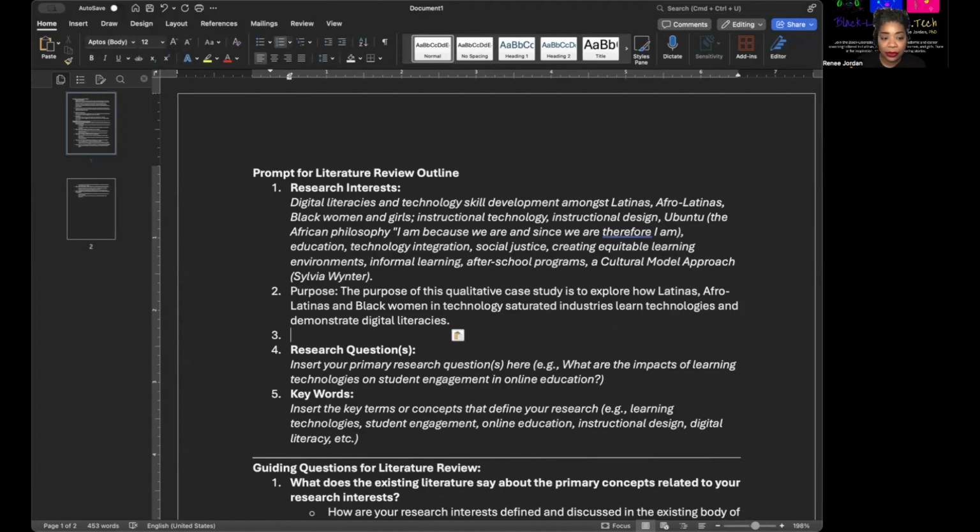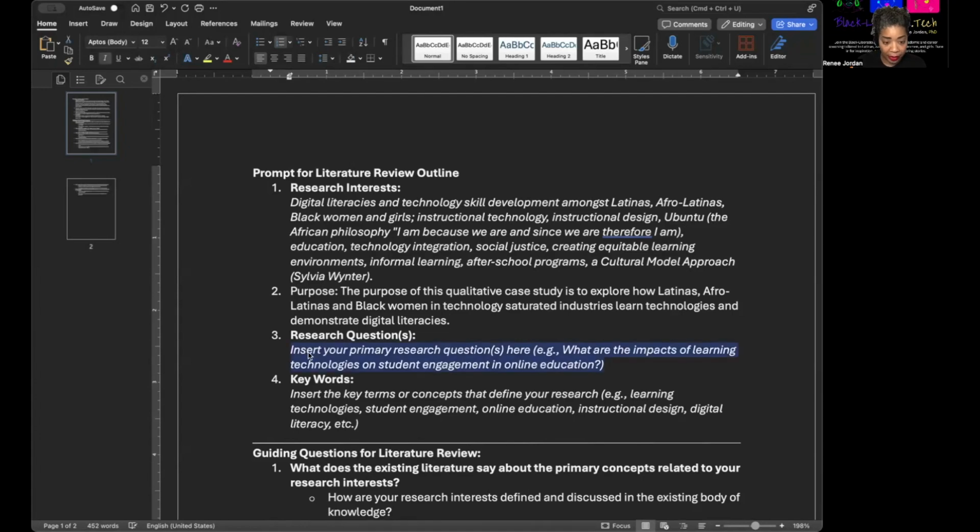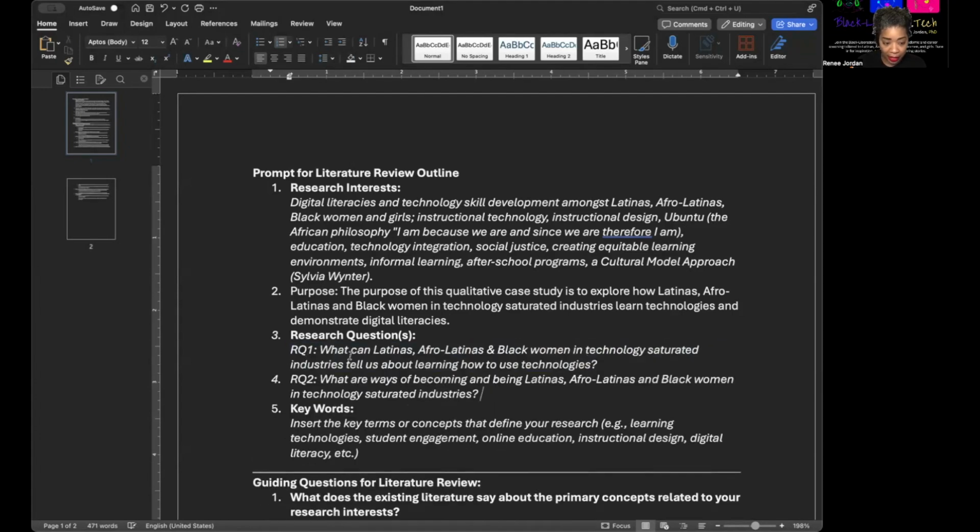I'm going to drop in my research questions. So here are my research questions. I have two. So what can Latinas, Afro-Latinas, and Black women in technology-saturated industries tell us about learning how to use technologies? What are the ways of becoming and being Latinas, Afro-Latinas, and Black women in technology-saturated industries? And I'm going to go ahead and grab my keywords.